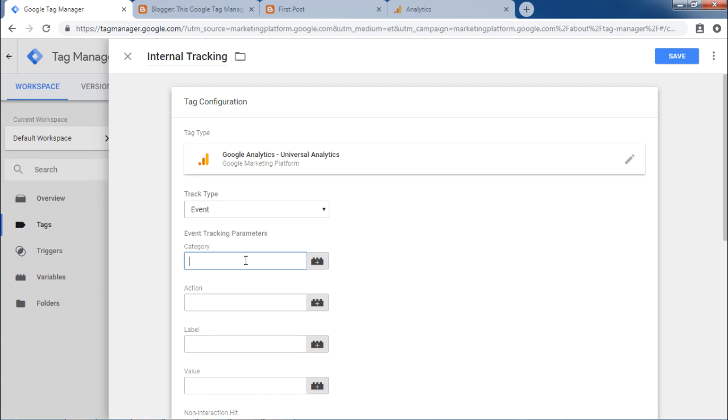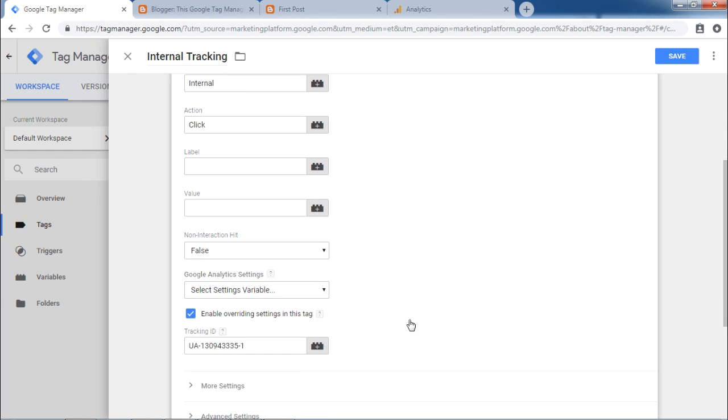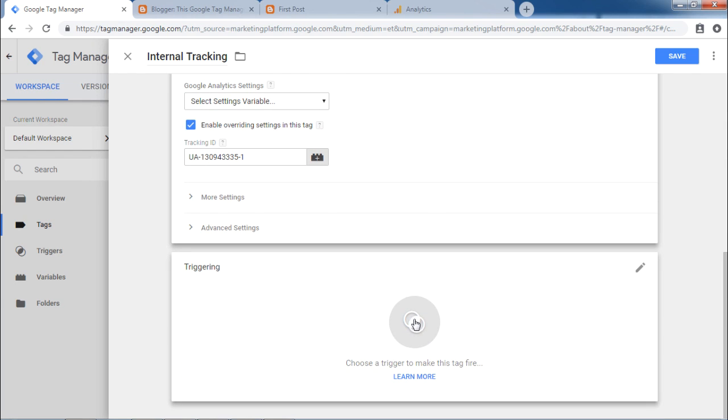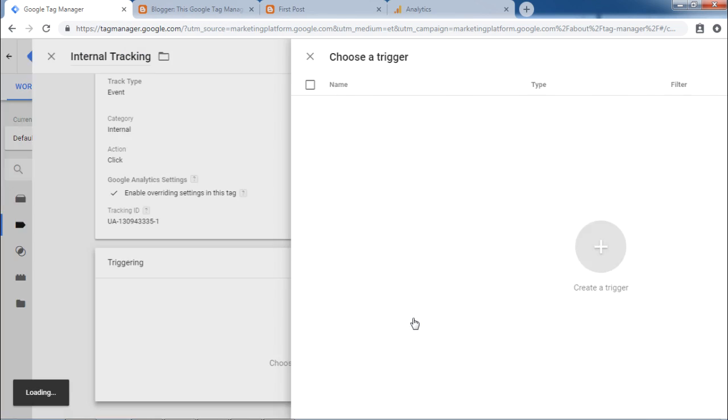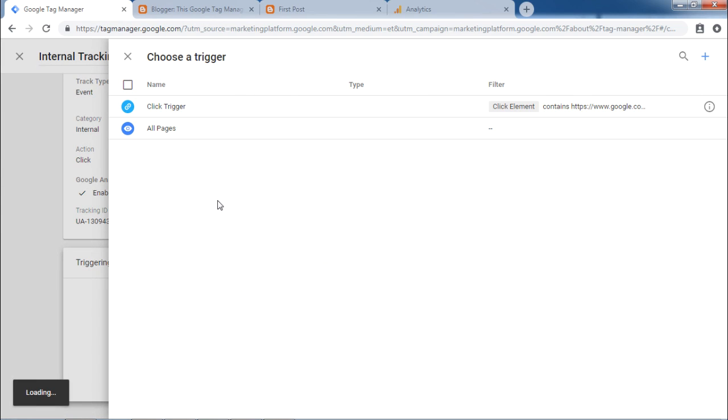Enter the values as shown. Provide category as internal and action as click. Leave label and value sections empty and non-interaction hit as false. Let us go and create a trigger. After clicking on the circle, you will be able to see the triggers used so far. We need to create a new trigger for this example.